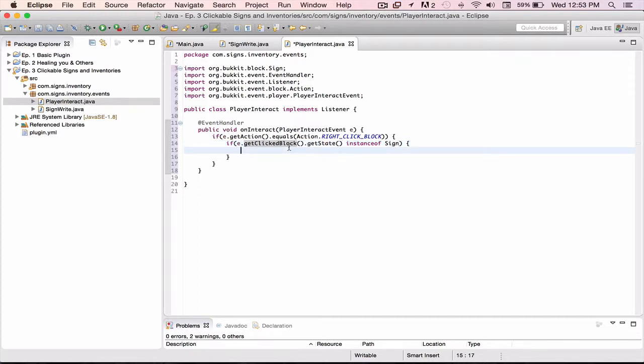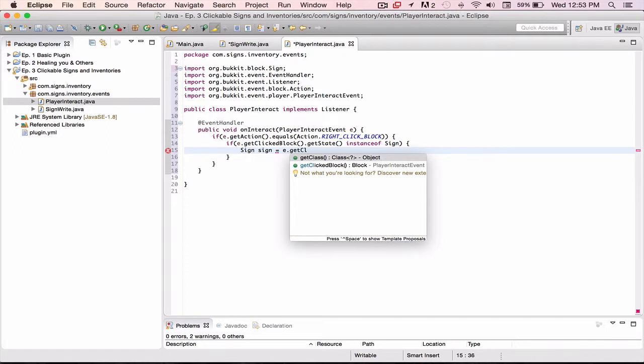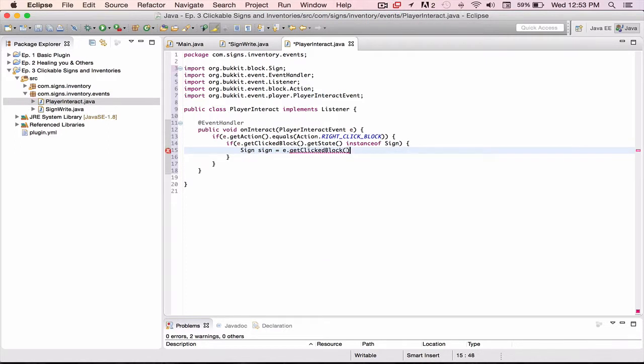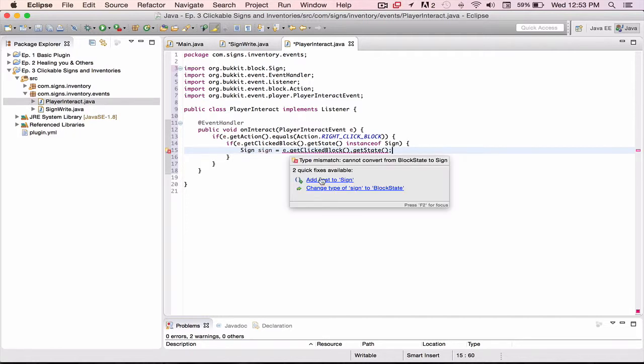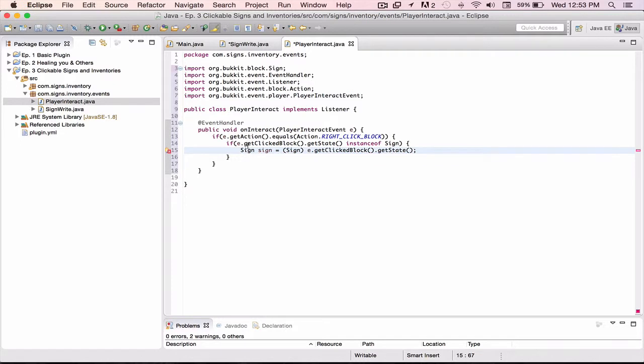So then if it does, we can do Sign sign equals e.getClickedBlock().getState(). And then now we have to do a cast, and there we go. So it's going to cast from getClickedBlock().getState() to Sign. Okay, so now that we have that, we can use sign.